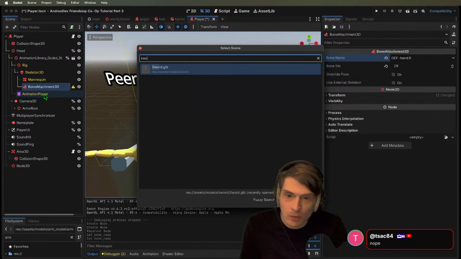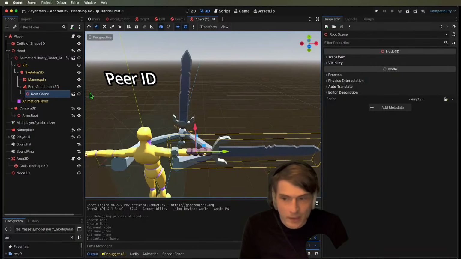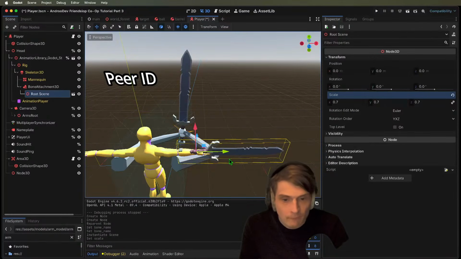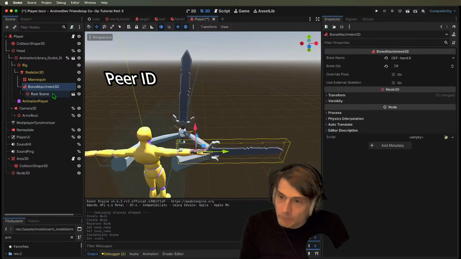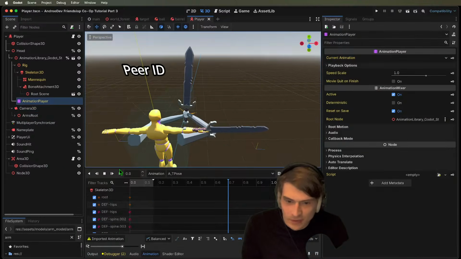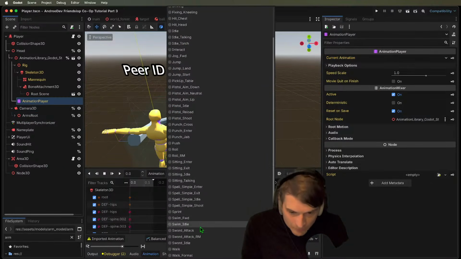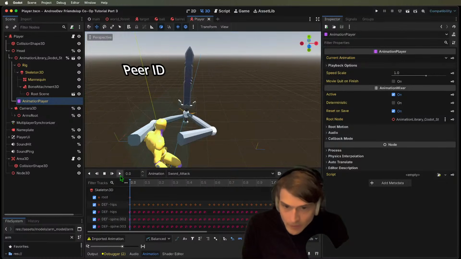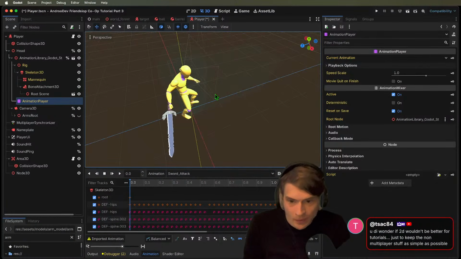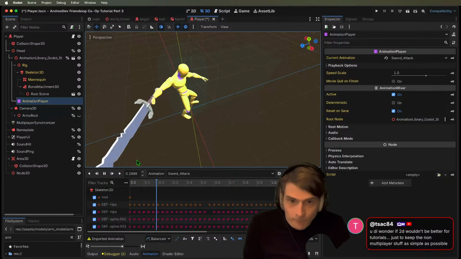Let's give him a sword. There it is. He's got a big ass sword. Turn that down. All right, he's got a big ass sword. Now, what happens when he does his animation? Obviously, we need to hide the arms, but look at that. It's starting to work. Hiya.